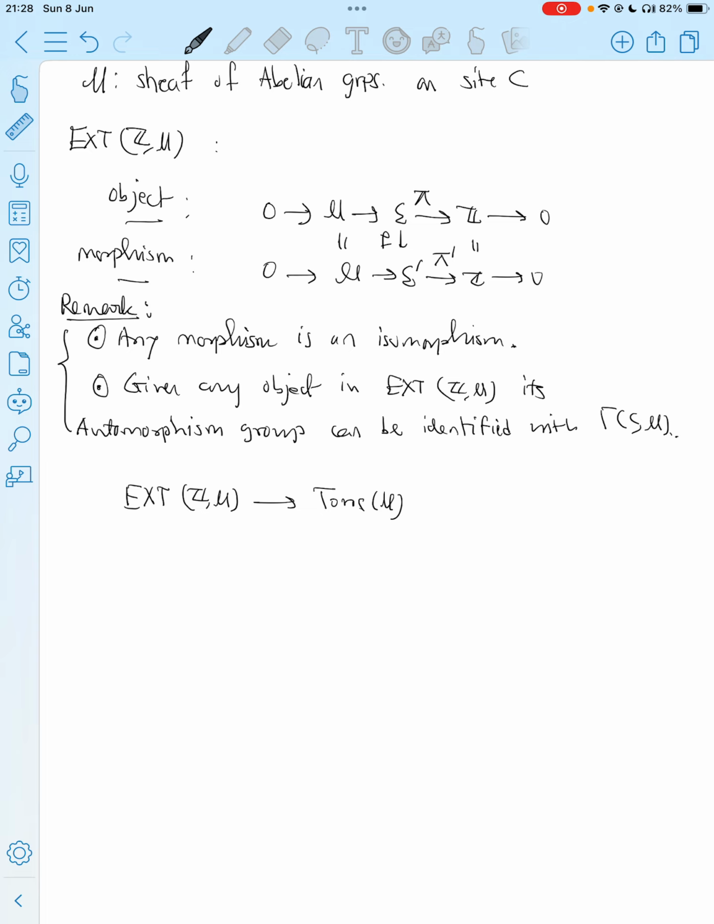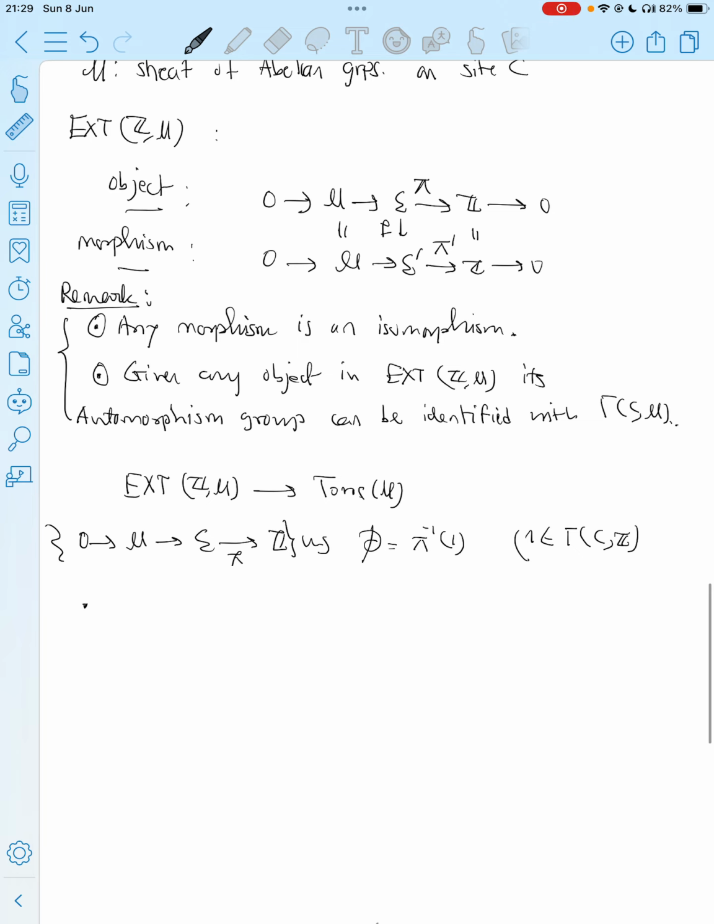Let's take a short exact sequence, which is a typical element, and let's send it to what we will denote by P, which is, so we have the global section, right? So one is here. You take a pullback of them. And you can firstly check that, this is easy, I'm not doing it, that P is indeed a mu torsor.